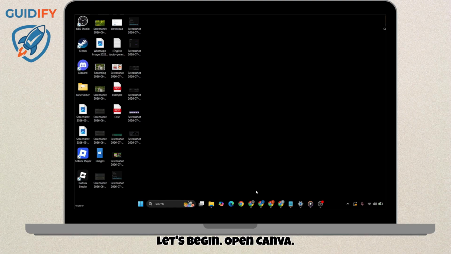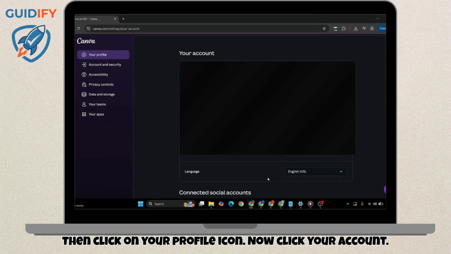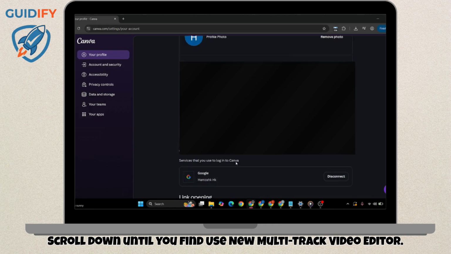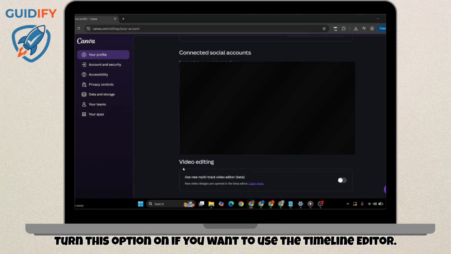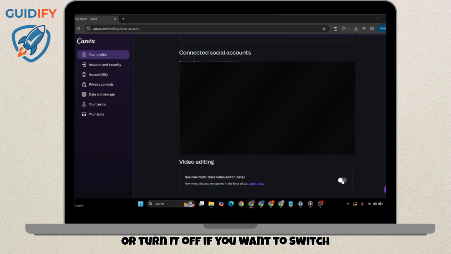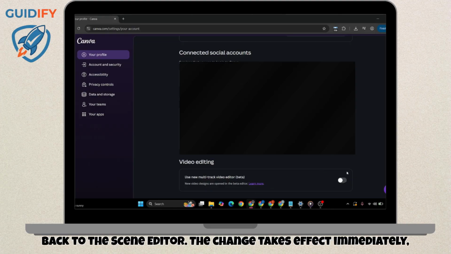Let's begin. Open Canva. Then click on your profile icon. Now click your account. Scroll down until you find Use New Multi-Track Video Editor. Turn this option on if you want to use the timeline editor. Or turn it off if you want to switch back to the scene editor.